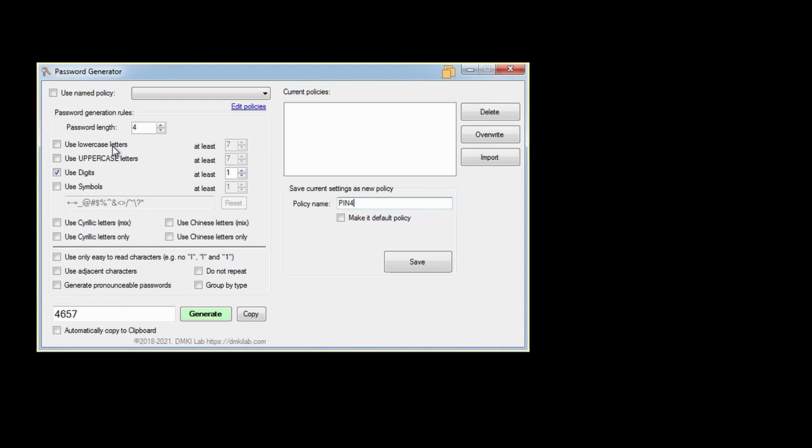If you check the default policy checkbox, it will load this policy every time you run the password generator. Press the Save button. Now we have this new policy in the list of policies and can select it whenever we want to generate a 4-digit PIN.